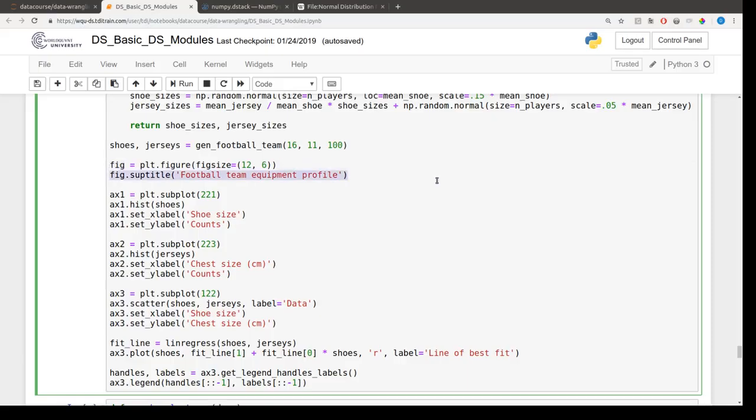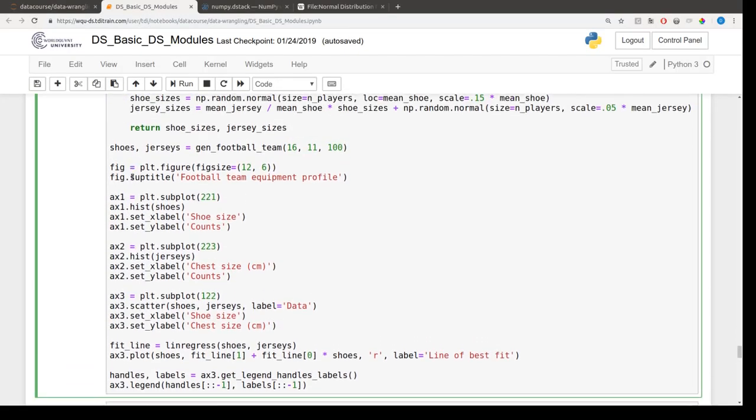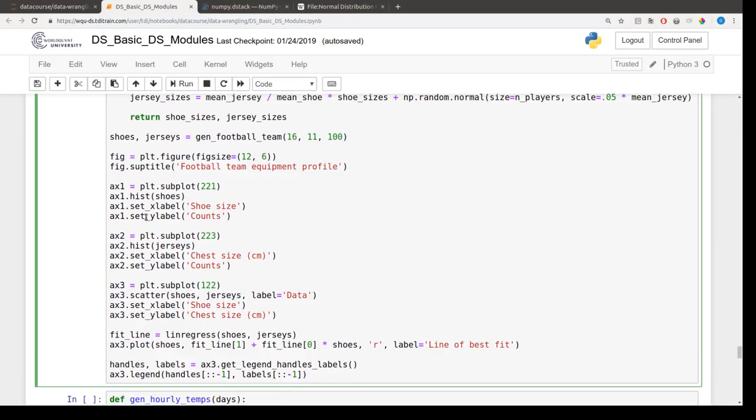So we can add a super title to the figure. We can also then create subplots and store those in these various axis variables. So we have axis 1, axis 2, axis 3. And we don't need to worry if we've most recently created visual elements in a particular subplot or a different subplot. And this gives us a lot of flexibility as to how we organize our code.